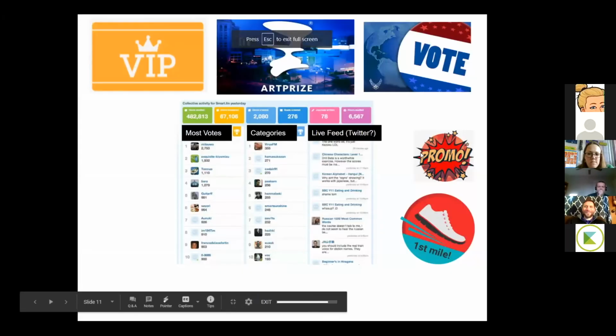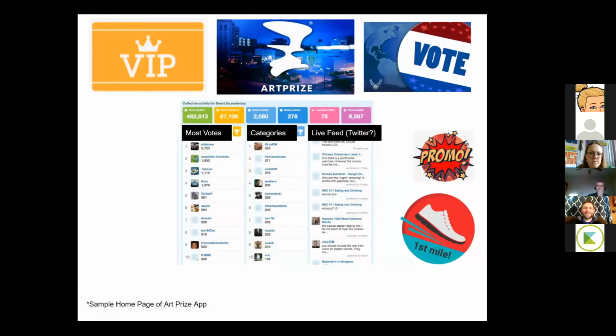Okay, so this is our idea for Atomic to drive engagement for ArtPrize. We start at the top with just the ArtPrize logo, showing a little bit of downtown. Our goal is really to get people to engage with the app and to continue coming back to the app, and not just do their vote, shut it down, and be done.